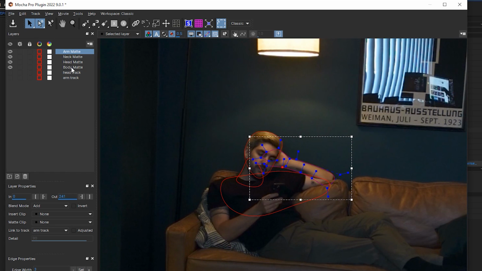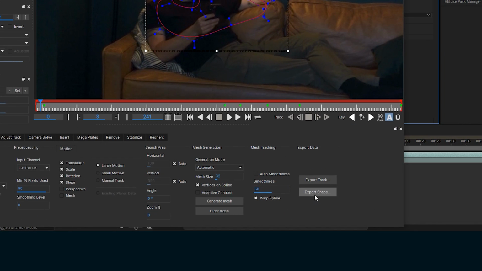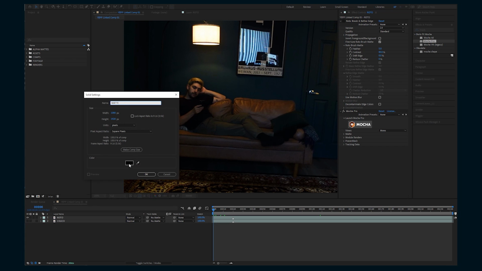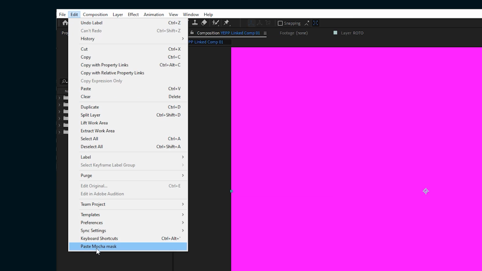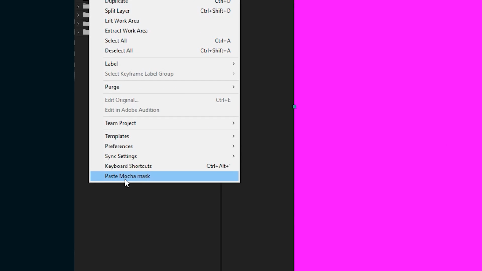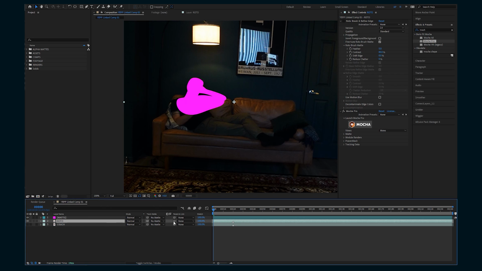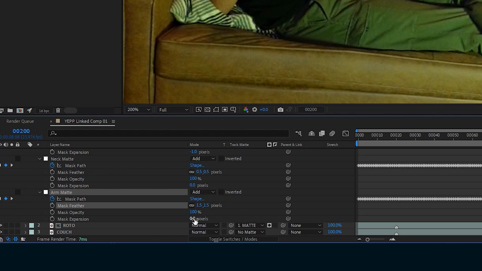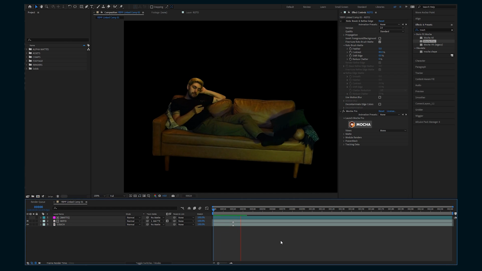From Mocha Pro, you can export your matte as a mask, and then back here in After Effects, I can create a solid and then paste that Mocha mask. And then I can use all of the tools like expansion, feather, everything that you can do with a mask in After Effects, but it's all tracked properly.